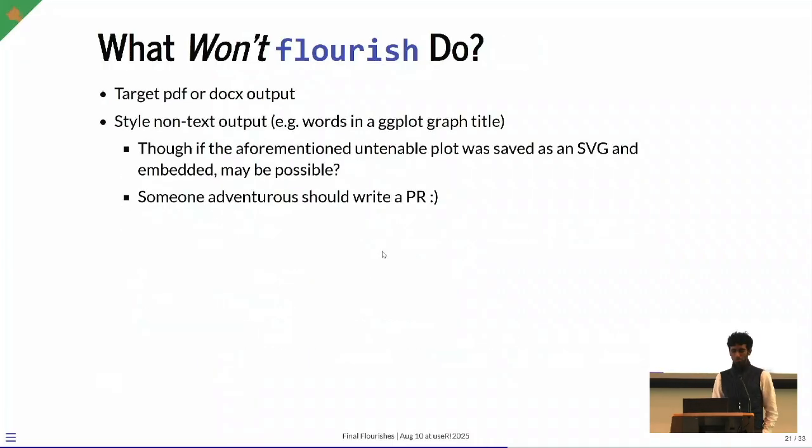Some things that we probably won't do are target PDF or docx. Output docx is weird. MS Word, we're not going to touch that. PDFs, maybe if we're using Typst, whatever it is, T-Y-P-S-T. I like it a lot, but I think maybe we can look at that. But again, that's a later thing. You could do it and submit a PR and we'd gladly take it.